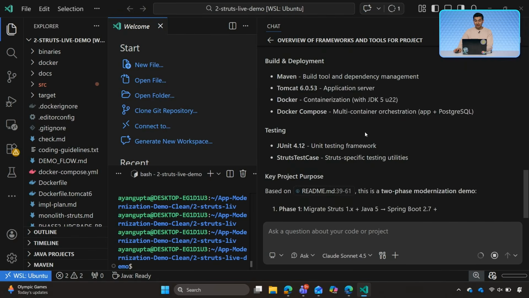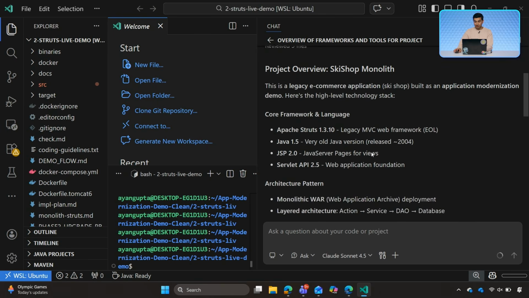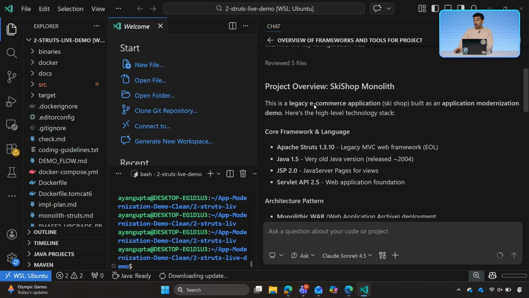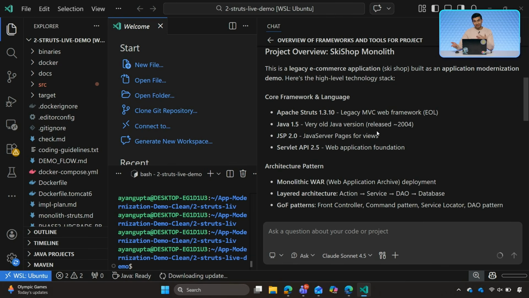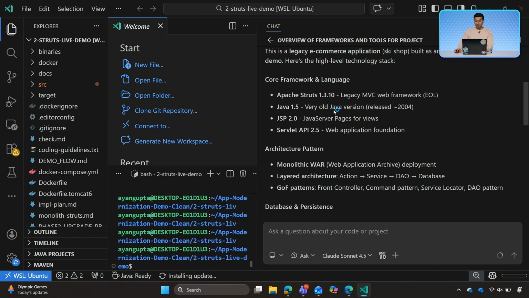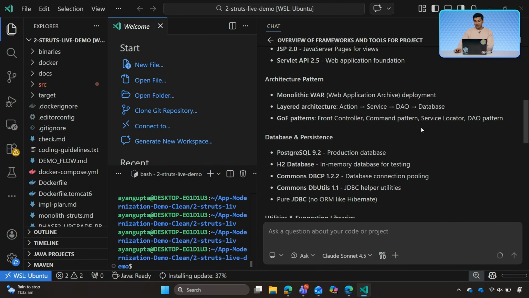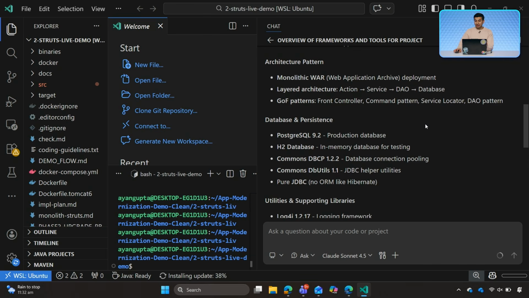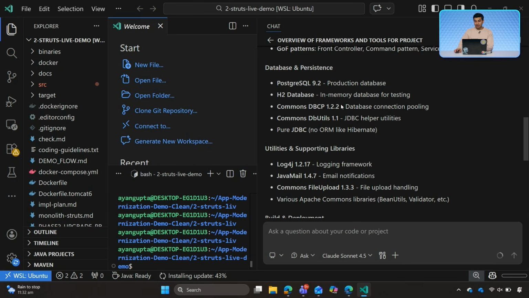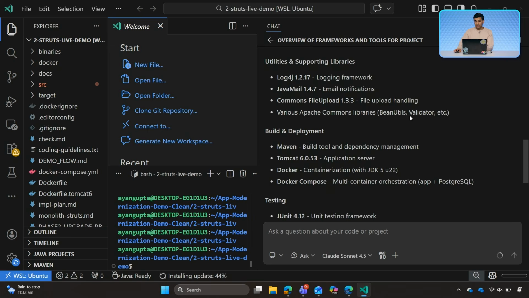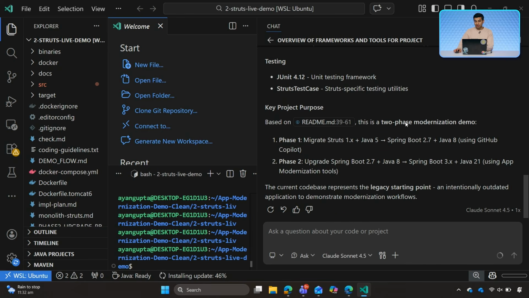Okay, so we can see we have an output. Let's wait for it. Let's scroll to the top. So it says this is a legacy e-commerce application. It's a ski shop built as an application modernization demo. Yes, this is a demo. And here is the high-level technology stack. So we're using Struts. It's on Java 1.5, and that's crazy to me because release 2004 means that I was just starting elementary school. It uses Java server pages for views, servlet. It's a monolithic WAR file. It has layered architecture, tells us about the databases, utilities and supporting libraries, the build and deployment tools, testing, and so on and so forth.